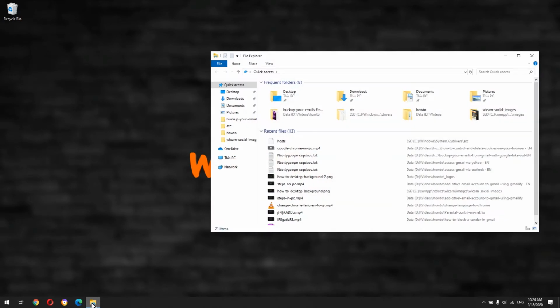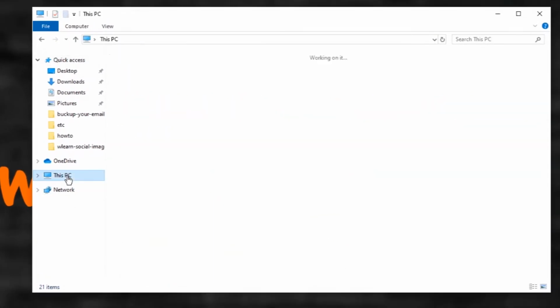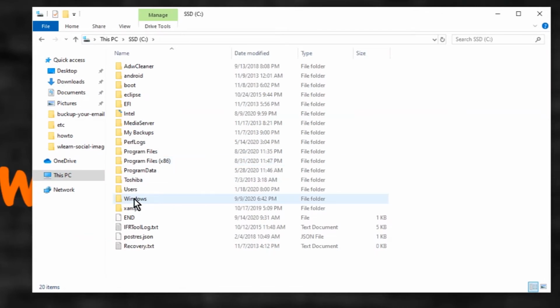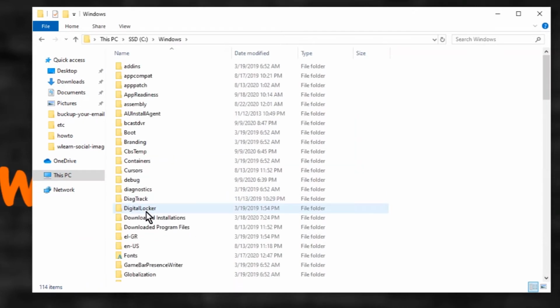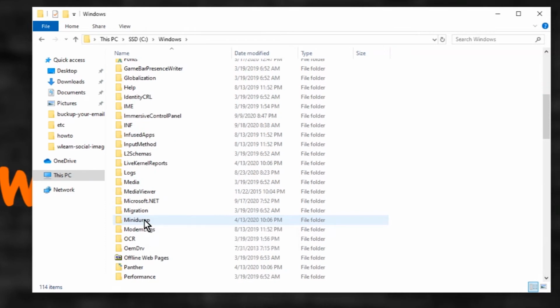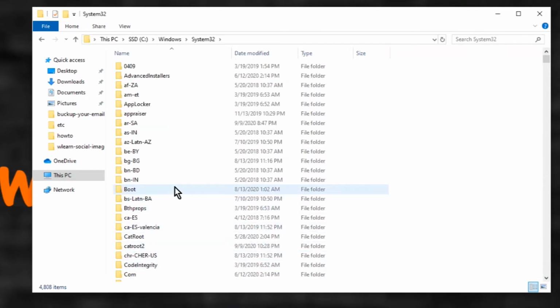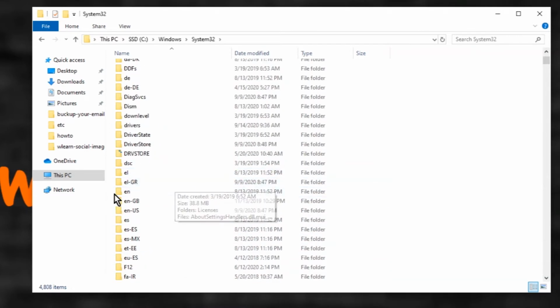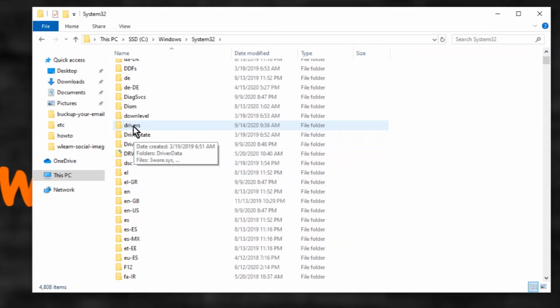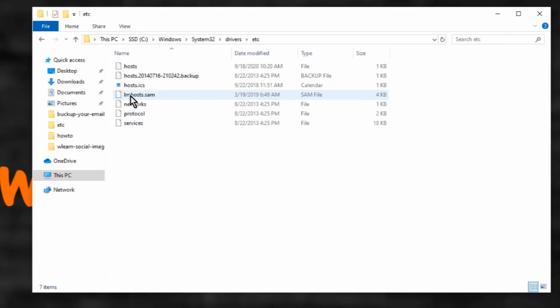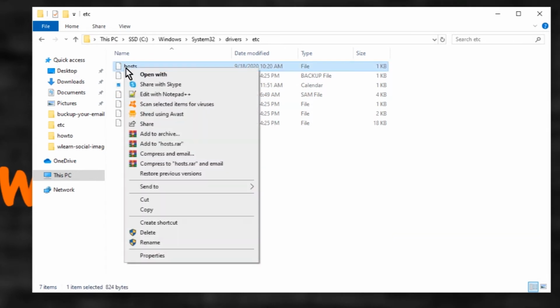Open a File Explorer window and go to C, Windows, System32, Drivers, etc. Open the file named hosts with Notepad.